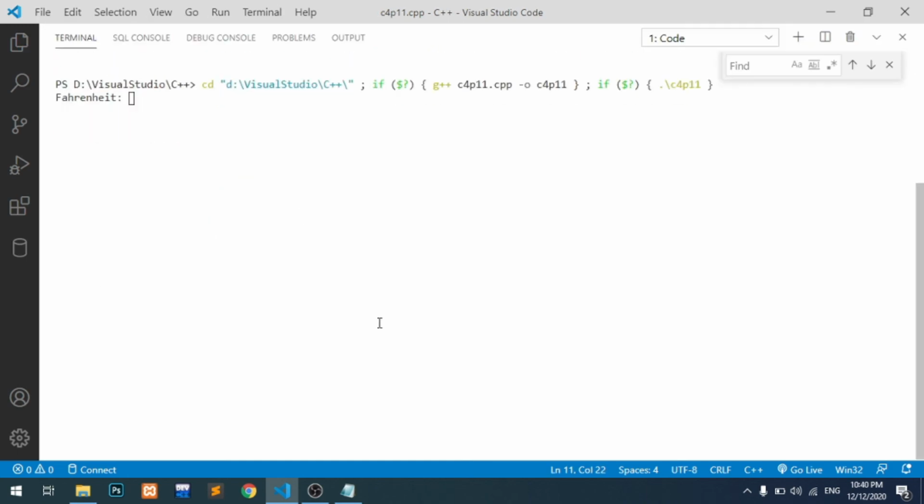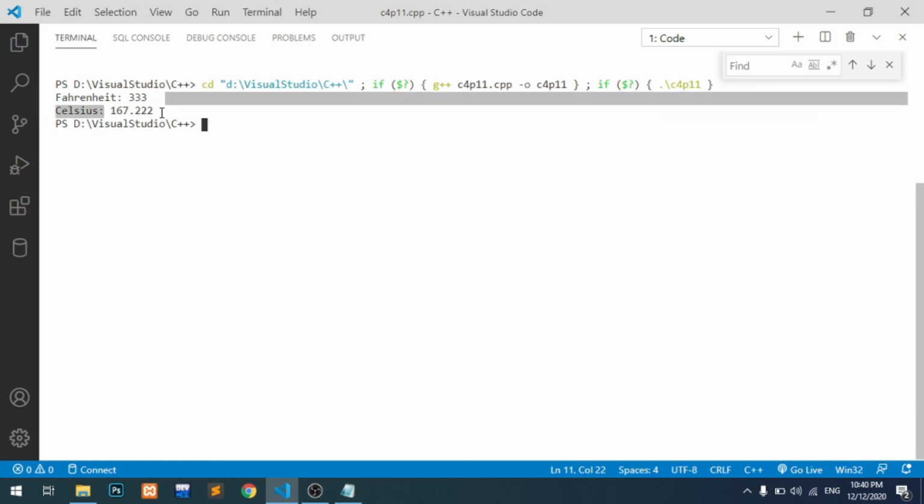Let's run this. After running it, let's give it the value 333 and check this. Look at this. This is also giving the same value. Hence we solved the problem.